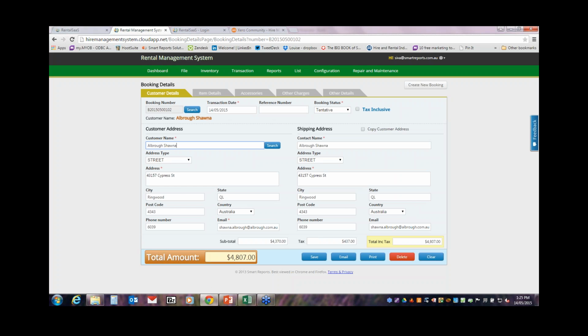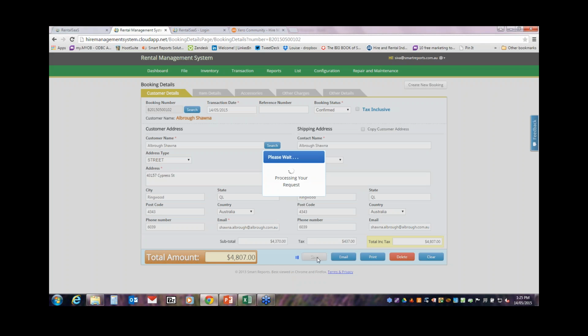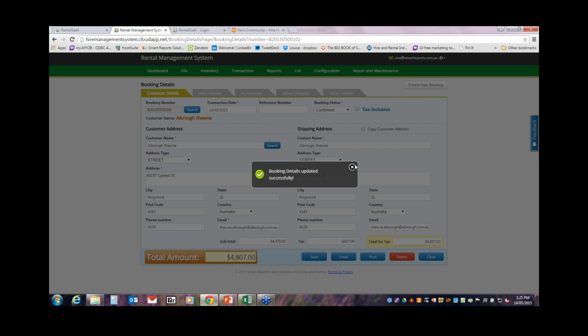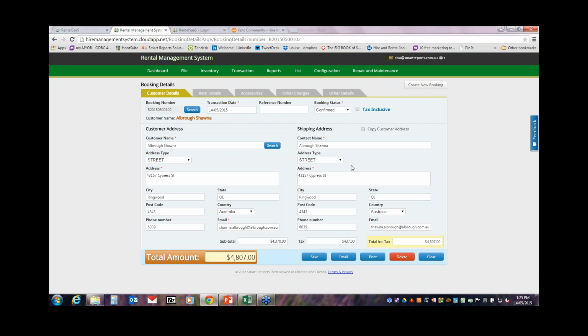So you can simply go to the rental, assuming that the customer has okayed the quote and they're ready to proceed. You can simply change the status to confirmed. So this tells the system that the rental is now confirmed and the equipment can be logged for delivery. So we save the details and the equipment is now logged. So if we go into dashboard and item availability, the available items would be reduced accordingly.